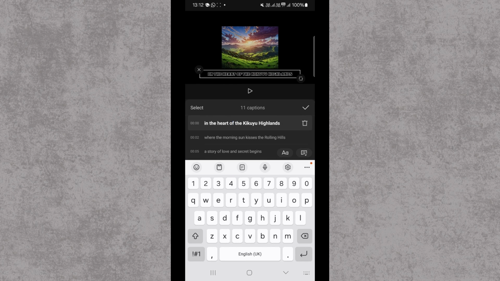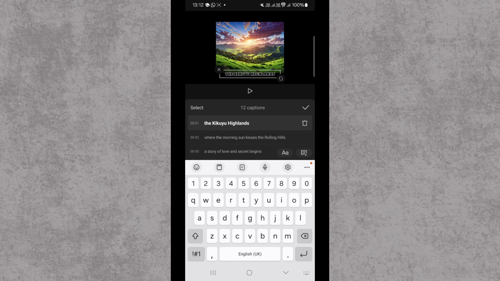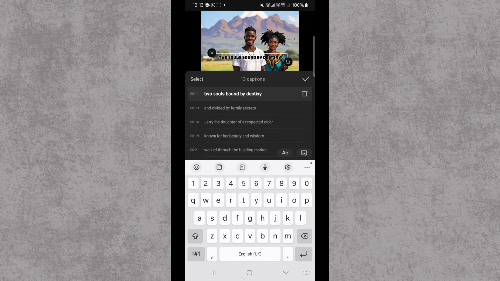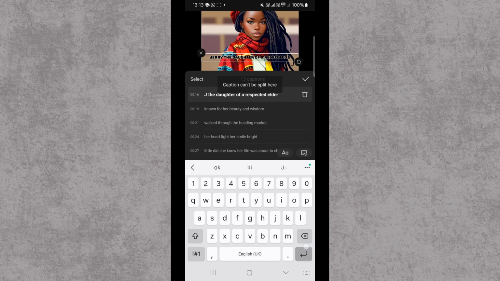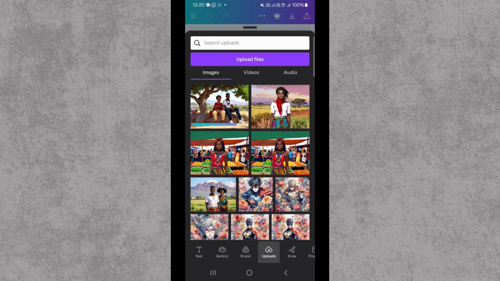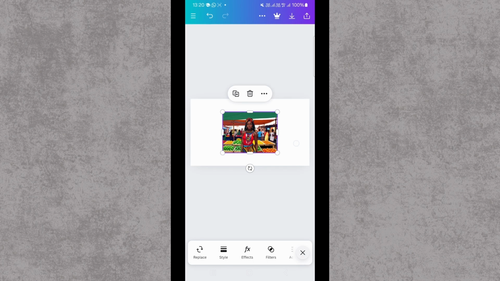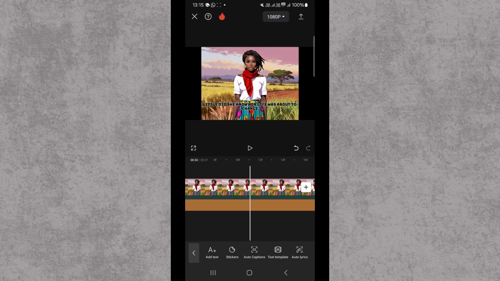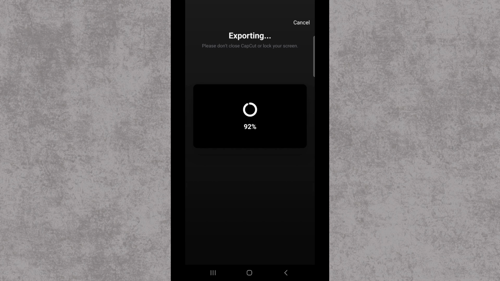So if you just click on them there and just go to edit captions, then you can edit them here, and you have other styles to choose from, and then you continue editing to ensure that everything is as you would want it. So in case you want to make the images bigger so that they can cover the 16:9, then you can use Canva to do that. Once you're done, you can just export the video, and this is what our final video looks like.